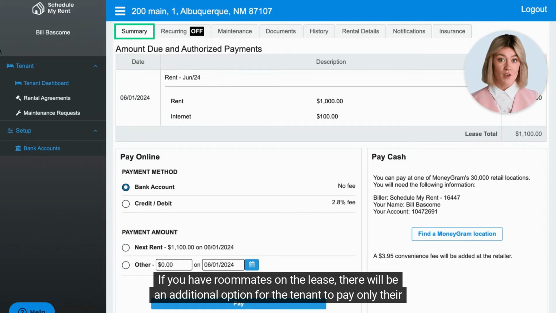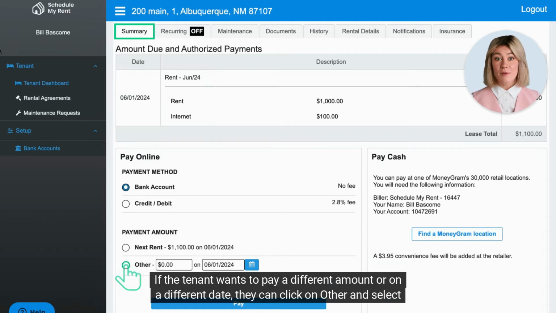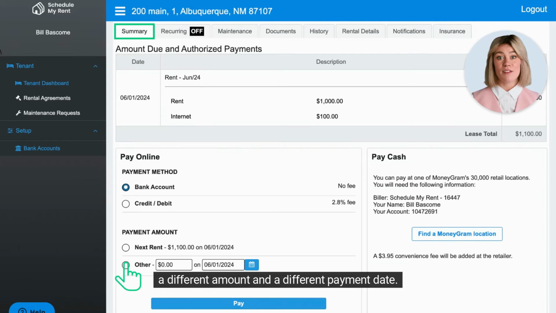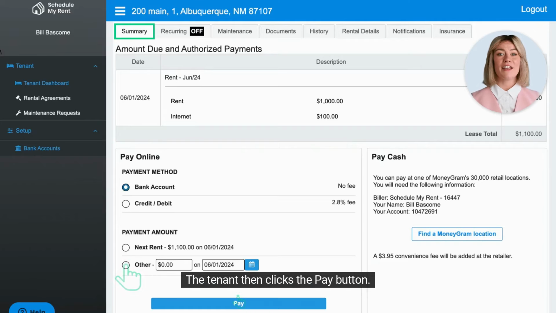If you have roommates on the lease, there will be an additional option for the tenant to pay only their portion of the rent. If the tenant wants to pay a different amount or on a different date, they can click on Other and select a different amount and a different payment date. On the lease, if you limit partial payments or future dated payments, then the tenant's options will be limited. The tenant then clicks the Pay button.